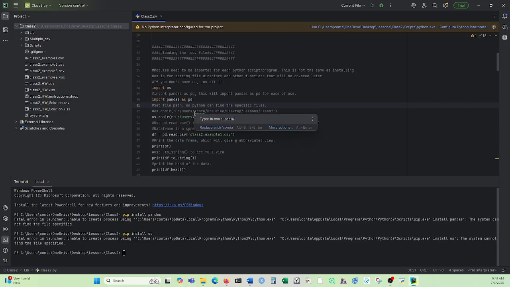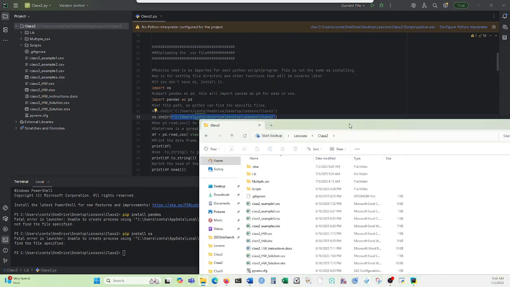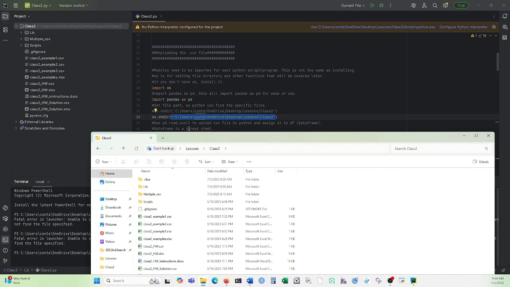First thing we're going to do is get the CSV file. The beginning of this is using os.chdir, which changes where your Python is looking for files, and you put in the path of where the file is. For example, we're looking at class 2. It's down here. Class 2 is where I have all the files we're going to work with today. You can see the path right there. You can copy and paste it.